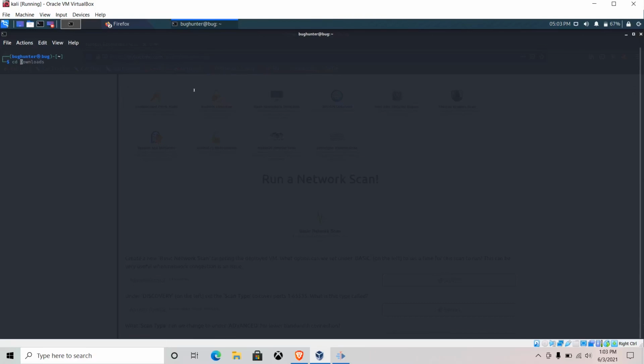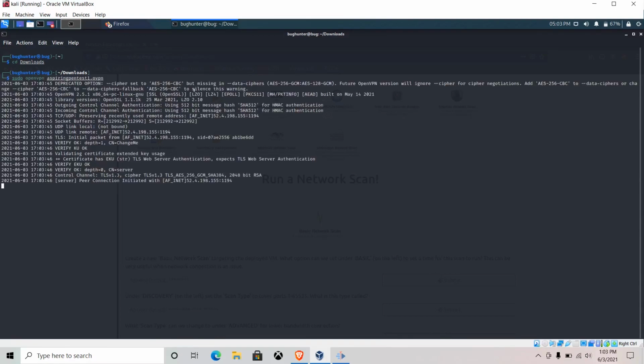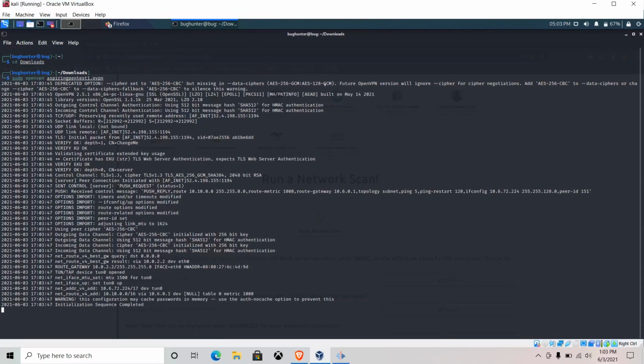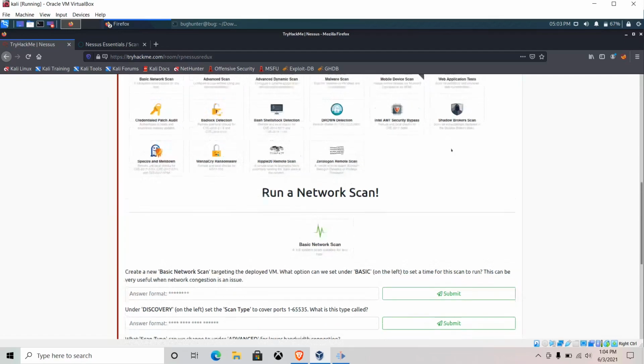You would also need to download OpenVPN, which is very simple. Just use sudo apt install openvpn. So I'm going to go sudo openvpn, and as you can see, that's my configuration file, and that will now tell me Initialization Sequence Completed. So I am on TryHackMe's network, so I can access the vulnerable lab now.